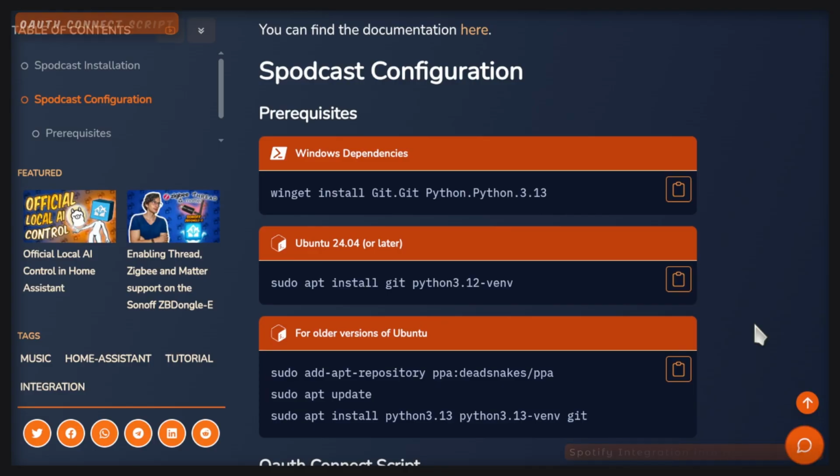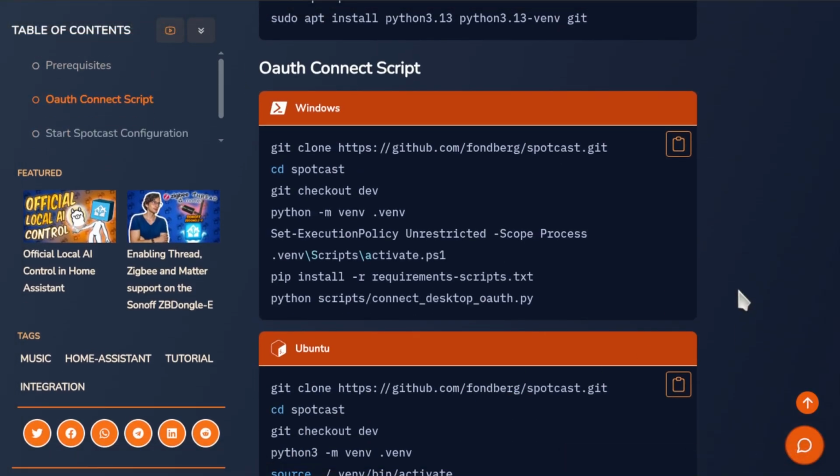With that out of the way, we need to download the code and set up the environment to run the script. I put all the commands needed for each operating system on my website. If you are on Windows, be sure to close and open a new PowerShell window before pasting these commands. This will automatically download the code, set up the environment, and run the script.